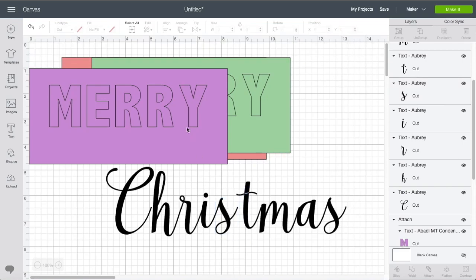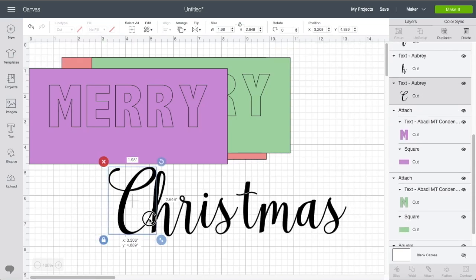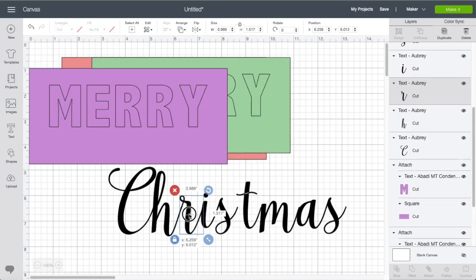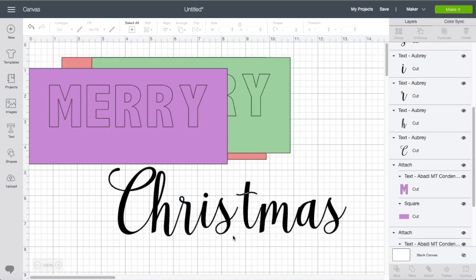Or like I was doing up there, you can just keep clicking it until your letters are overlapped the way you want them to be. So I'm just trying to make sure that they are overlapped. Okay, so this part is pretty good.